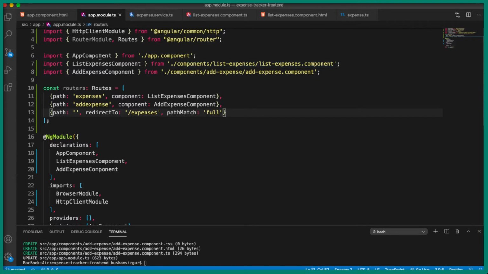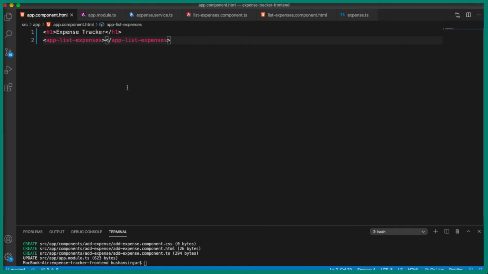and let's go to the app.component.html. We have to specify where we have to display the view template when the route has been executed, where we have to display the view template to the user. That we have to specify.